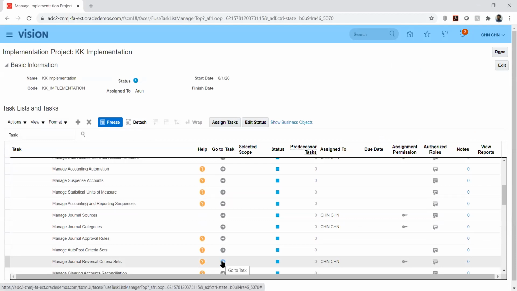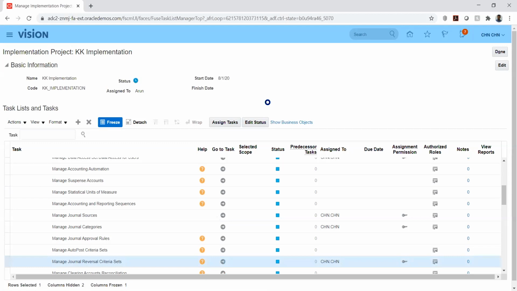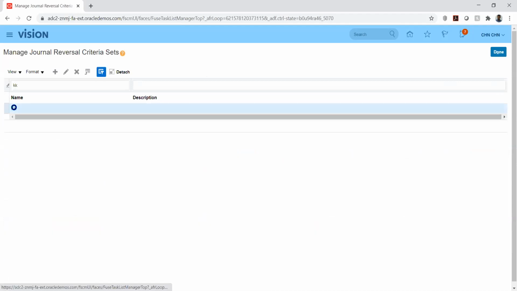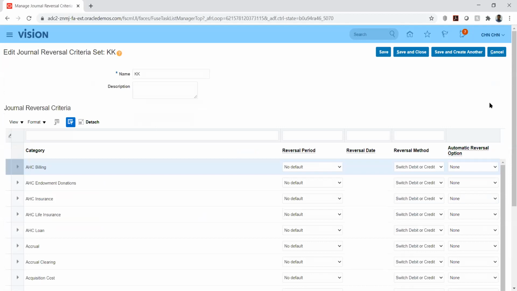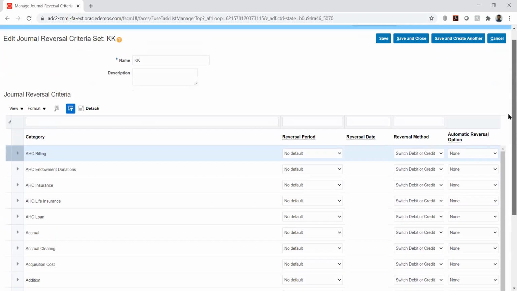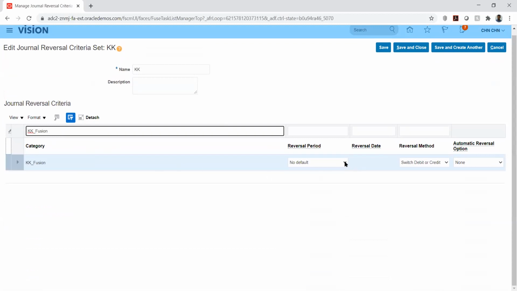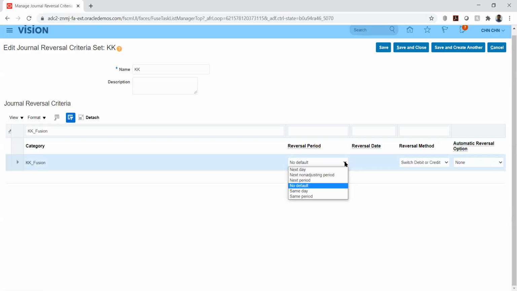So I'll just click manage journal reversal criteria set. For each category that we have defined, basically we will have the rules that we can define. The category that we have taken is KK underscore. Here I can even select the reversal period, but I have selected no default, so that I can pick from there. And even if I select the next period, I can select the date as well.